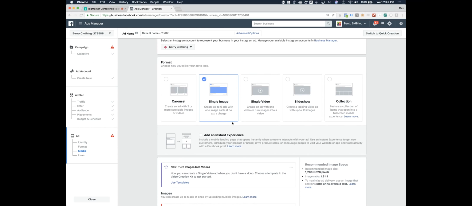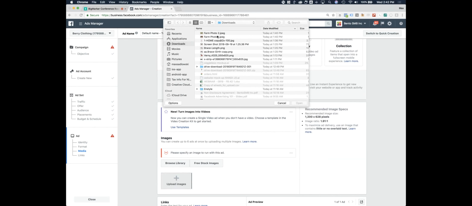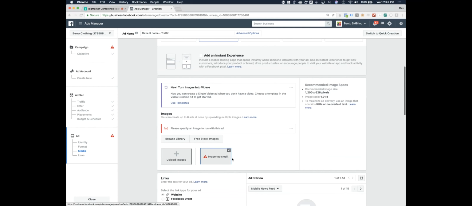When you create a single image ad, you have the ability to actually add multiple ads at the same time. So what we're going to do is we're going to upload some images. So I'm going to say just upload 2 stock photos that I grabbed of farms. Let's see if it's going to take one of them. Okay, my images are too small, so we're going to go and get some free stock images instead.